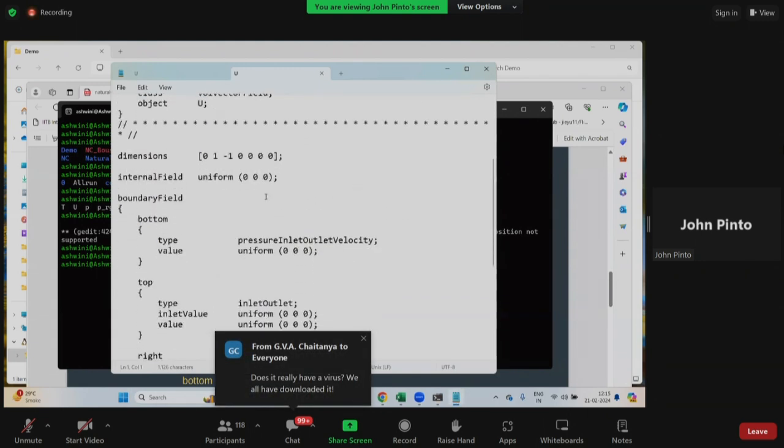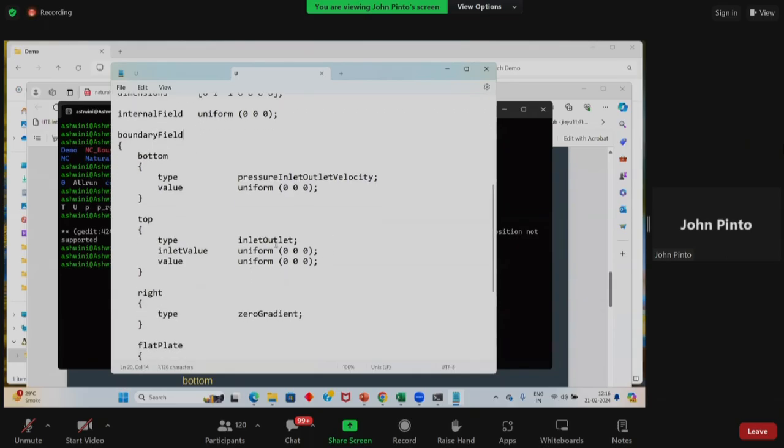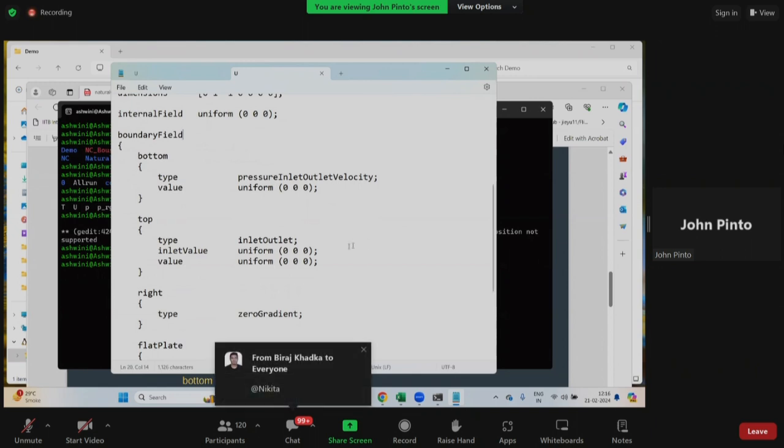Now, in this, we are specifying an initial velocity, that is the internal field is initially 0 throughout. The x, y, z component is 0 throughout. Then at the bottom, we are specifying something called pressure inlet outlet velocity. That means it will compute the velocity from the pressure. And this value is just a placeholder for the initial guess. At the top, we are giving an inlet outlet boundary condition. That means if there is a possibility of any reverse flow, it will allow that. But we are specifying that the reverse flow velocity should be 0.